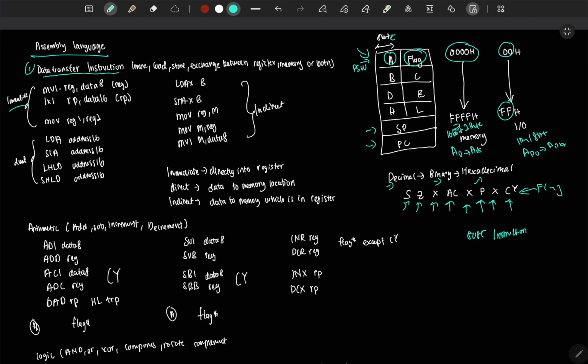For immediate data transfer, we have MVI register, data 8. What's going to happen is, move immediate, this data is going to move into the register. So this is the instruction, this is the destination, and this is the data that is going to be in the destination. For example, MVI A, 0AH. So 0A is going to be in A. Okay, that's what is going to happen.